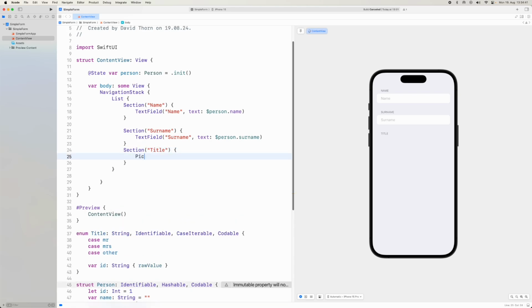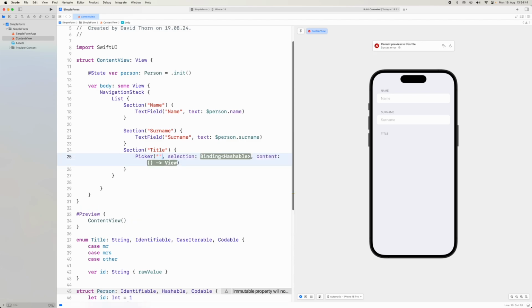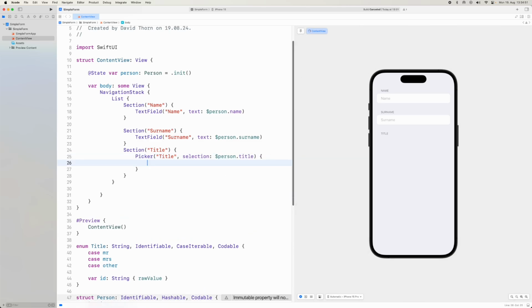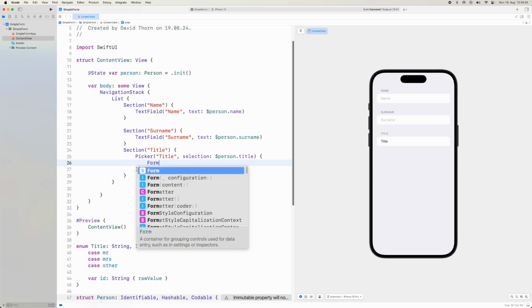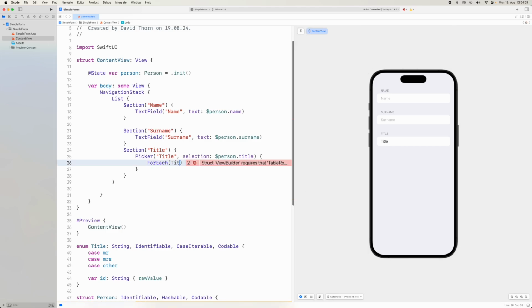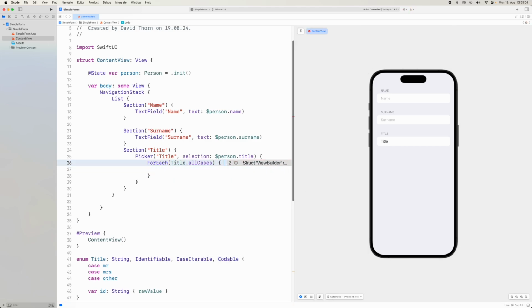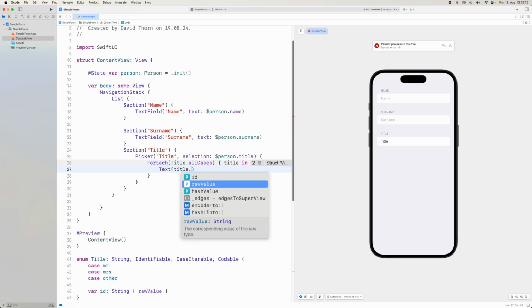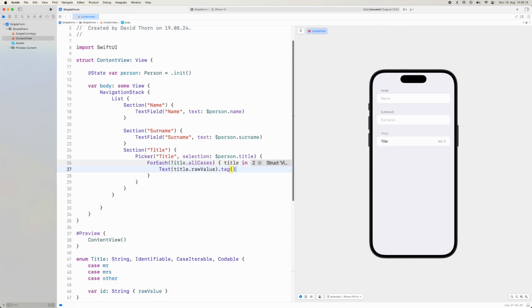The next one, we are going to make another section, and this is going to be called Title. Here we want to have a Picker, and they are going to say Title, and the selection is going to be person and then title. In the content, we are going to have a ForEach, so we can iterate through all of the Title allCases, and we can say title in, and then Text title.rawValue, and we're going to say tag here so it knows which one we are talking about when we change it.